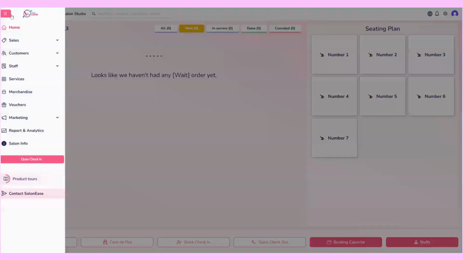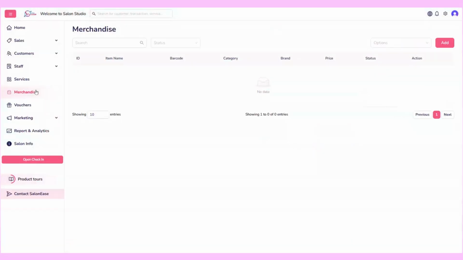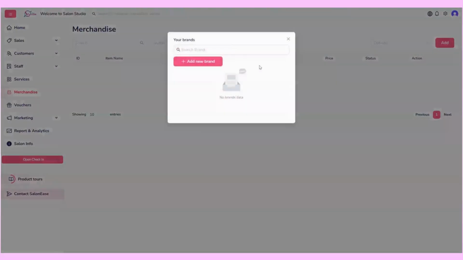Now, let's move on to the merchandise feature. Merchandise allows you to create and manage items for sale in your salon. On this screen, you can search for items and filter them by status. You can also create brands and categorize them accordingly.